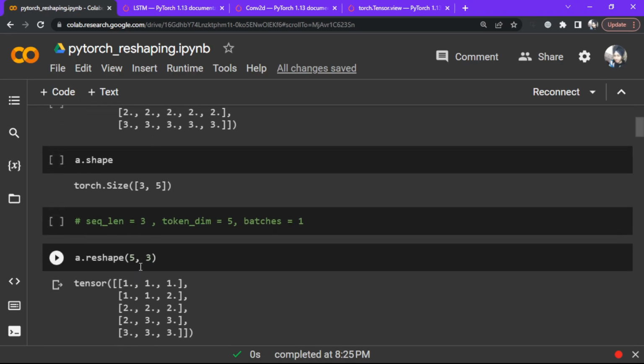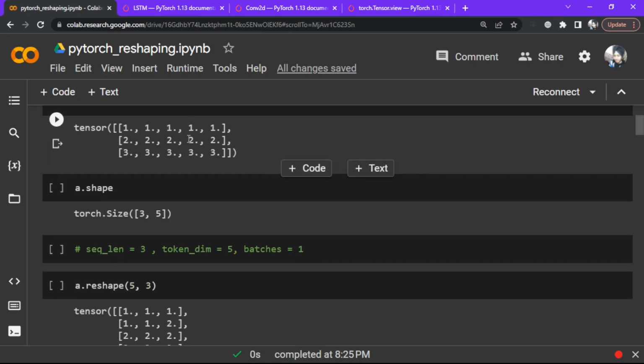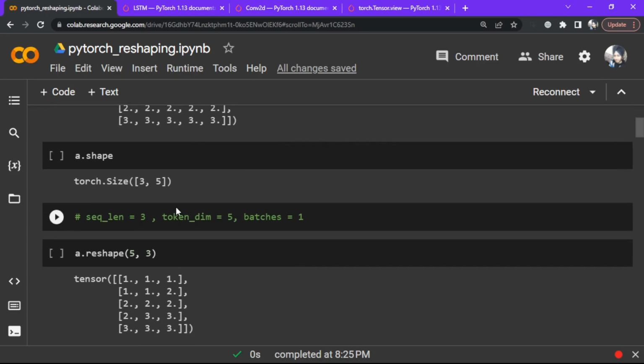What actually happened here is that in memory, this tensor is represented as contiguous rows. So the first row will be there, and then the second row and third row. From there it has created this tensor of shape 5, 3, considering the data as a single row from memory itself. You can say that it has merged and split the array, and created this one.